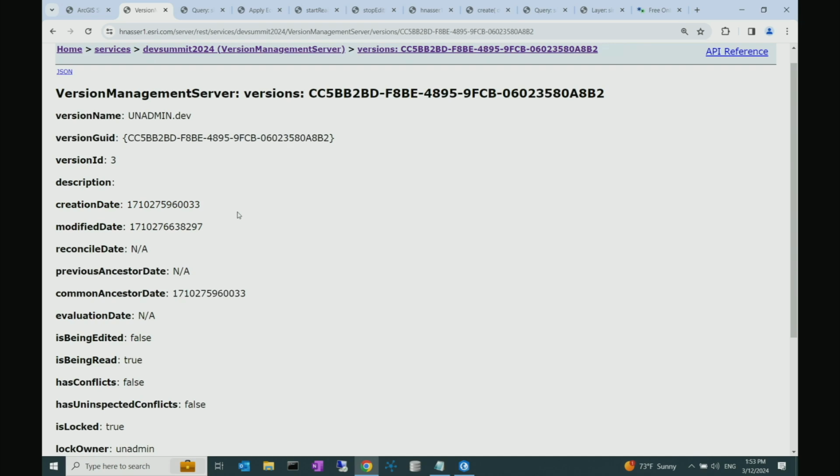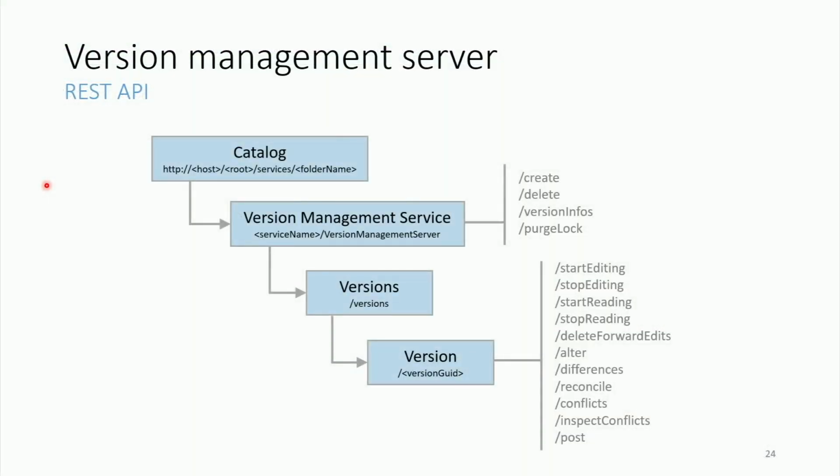I like that. You showed some very important things there. And the key thing here, Hussein was hitting the start editing, start reading, start editing. He was creating a version. He was doing the stop editing with saves. He was just hitting this REST API. You guys have access to all this stuff. You can do it that way if you want, go through REST, or you can do it just through Pro. Why would you want to do it through REST?